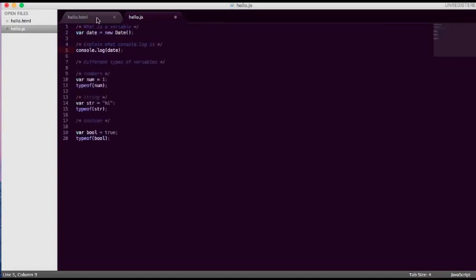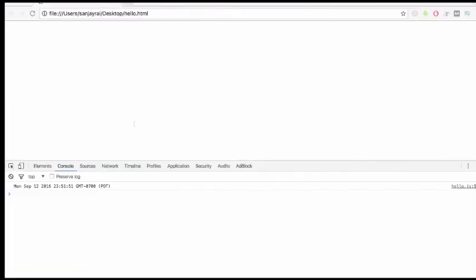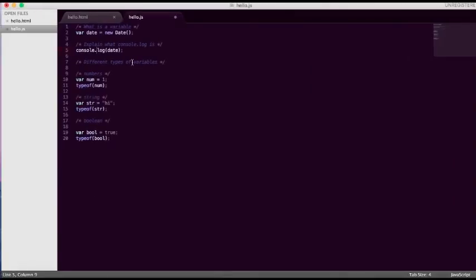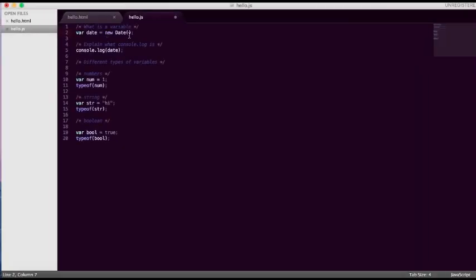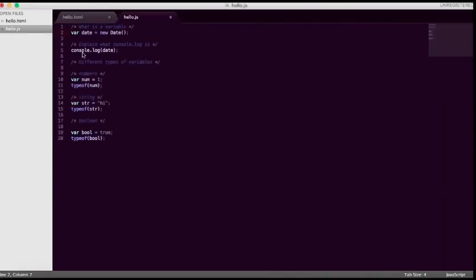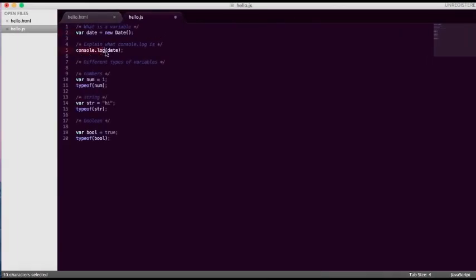So now let's go over this code and explain what exactly a variable is. If you look here at these first two lines, the first line is declaring a variable. What this is saying is, hey, when this page is loaded, grab me what the current date is and store that in the computer's memory, right? And the second line, console.log, takes as an input the variable and it will output its value.